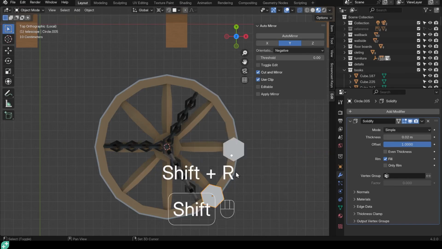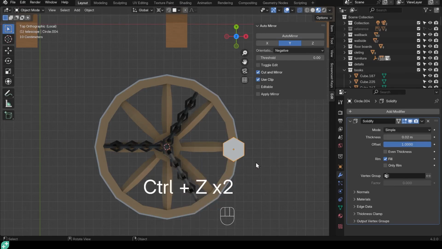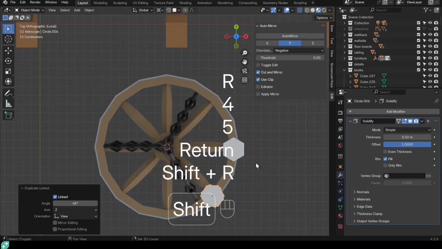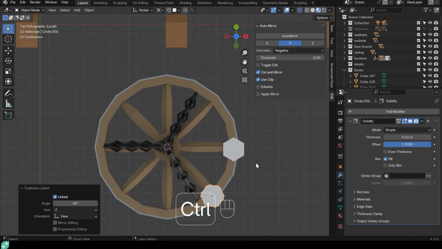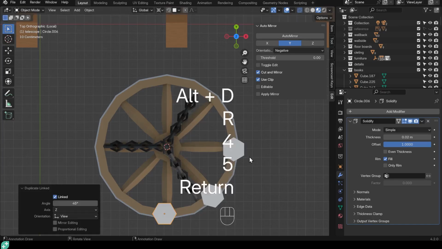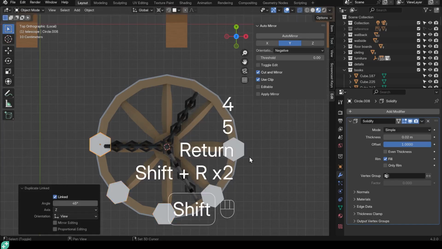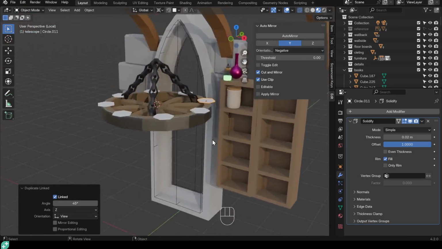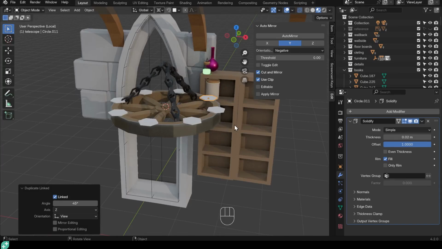Shift R. Not sure what happened there. Something's gone wrong. Let's try that. Alt D, R45. Shift R. I think there's a glitch there. Surely that should work. So let's just Alt D, R45. Shift R. And now it's working. Just some sort of glitch, as always with Blender. Okay, so we seem to be fine there.